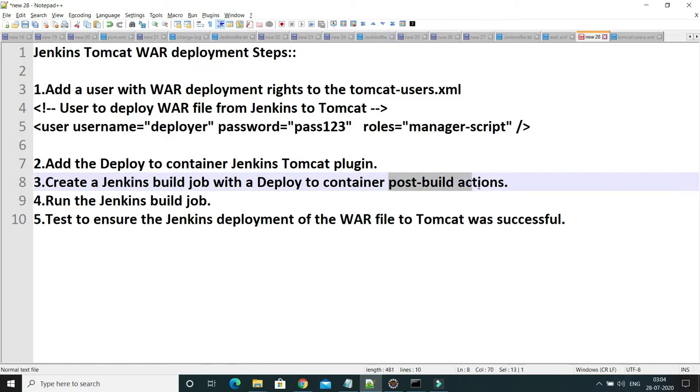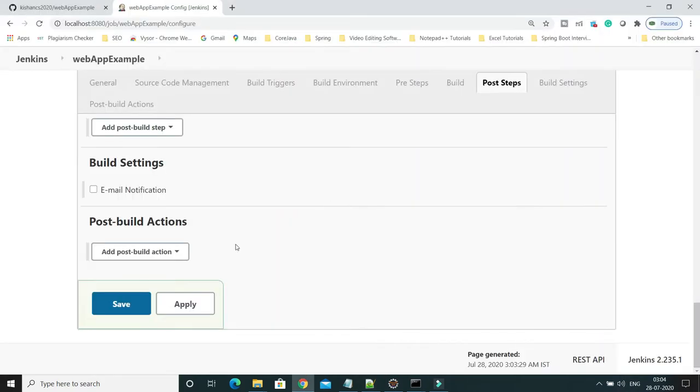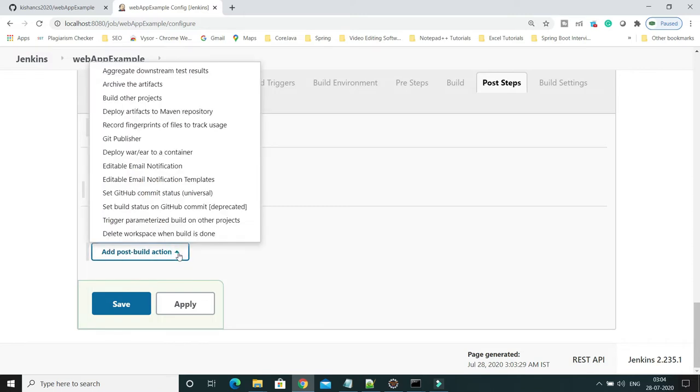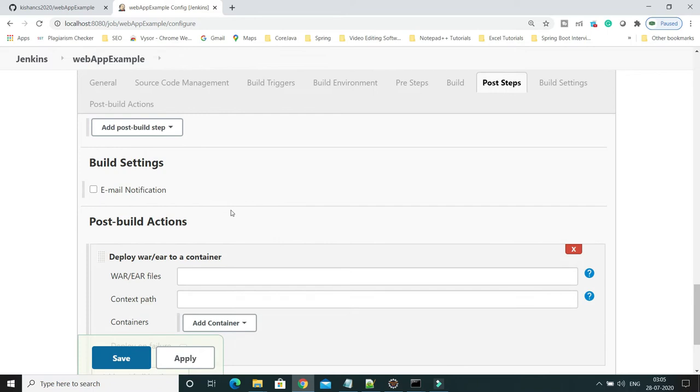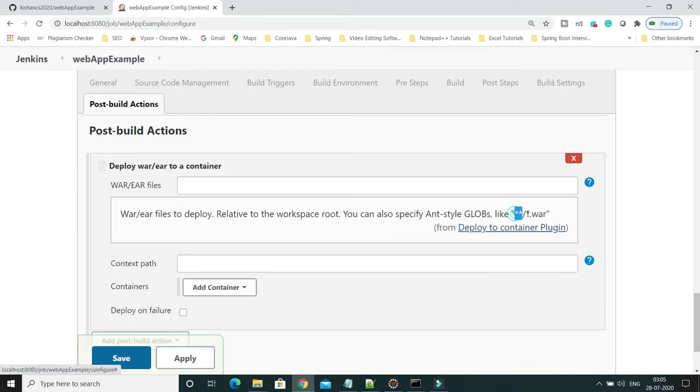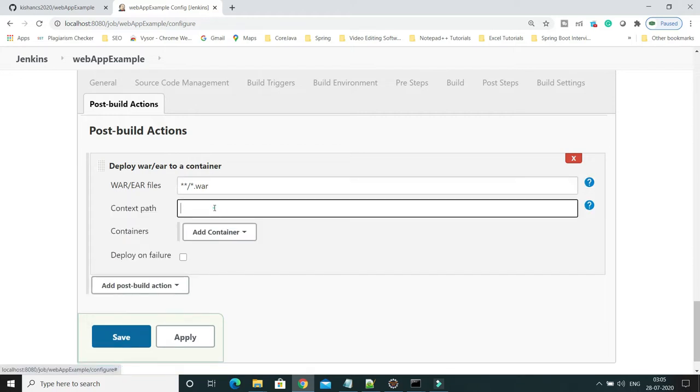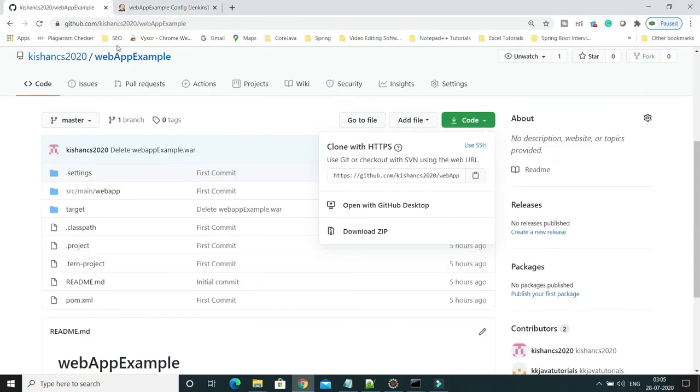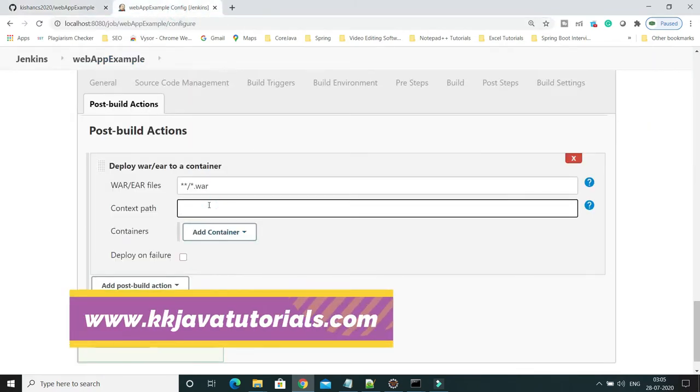Now the next step is post-build actions. In post-build actions, we have to configure the Tomcat-related stuff. If you click over here, you'll get the option Deploy war/EAR to a container. You only get this option after installing that plugin, as we discussed. Now click on the question mark, and here we can specify a war as a regular expression. Here we want to deploy a war file. Now the context path is nothing but the project name. In most cases, the project name is the context path.